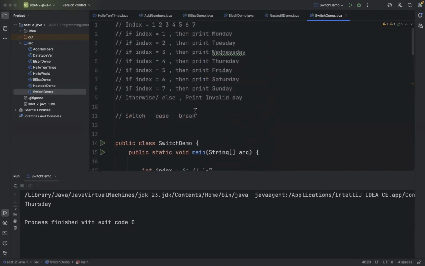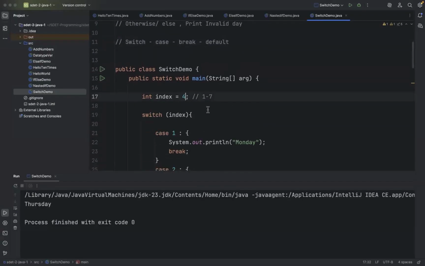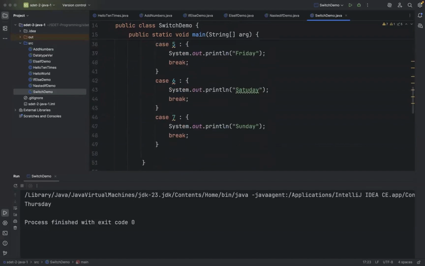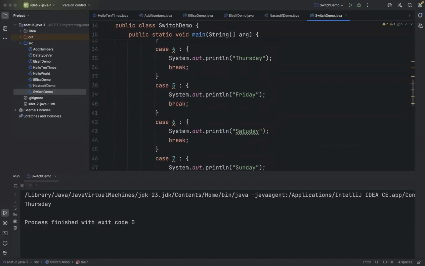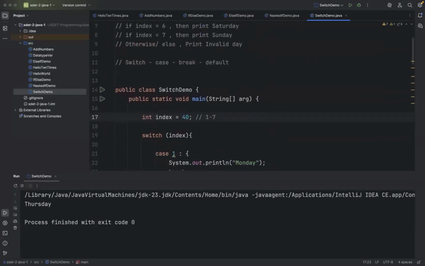And here is another thing we need, the last thing, default. It's better to have it. If you don't have it, not a problem, it is optional, but you should put a default. Default means, if you put something by mistake, like a 40 here, is this 40 in the range of the cases? How many cases do I have? 7, right? So you have to put 1 to 7. So 40 is invalid. There is no 40.